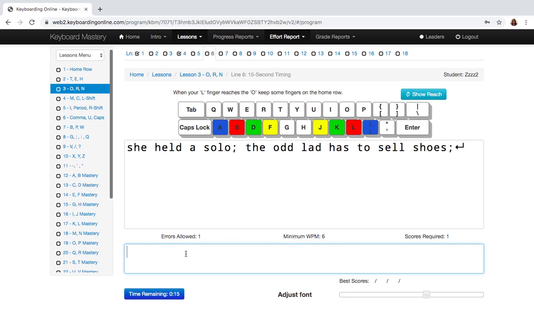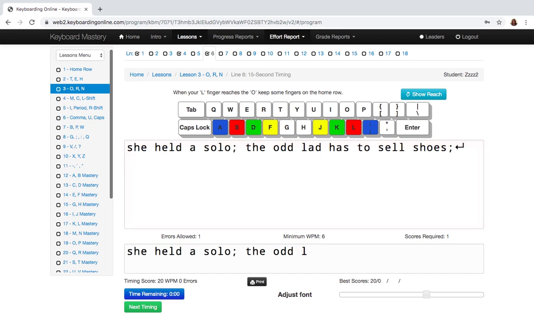So in this lesson, I'm going to be using both hands and practicing more practice for the O key. I'm also only doing a 15-second timing, so let me begin. S-H-E space, H-E-L-D space, A space, S-O-L-O space, T-H-E space, O-D-D space. Nice steady pace. Okay, I got a score and I need a second score.